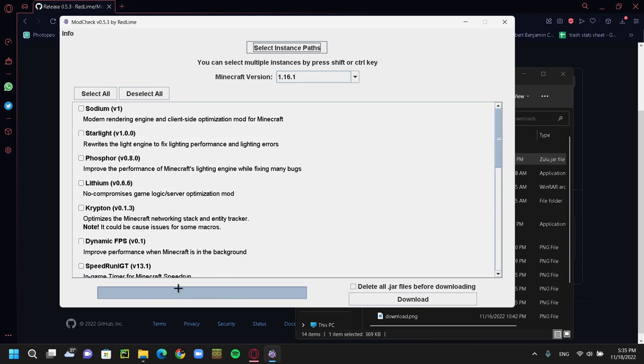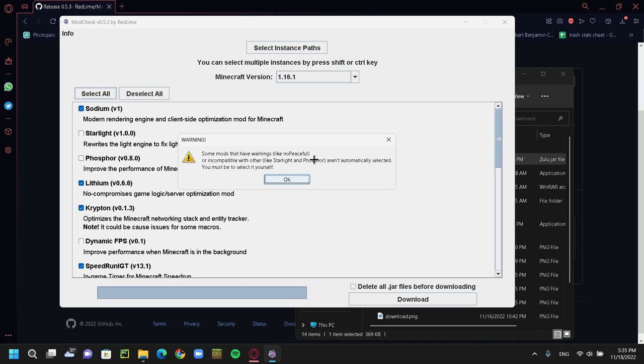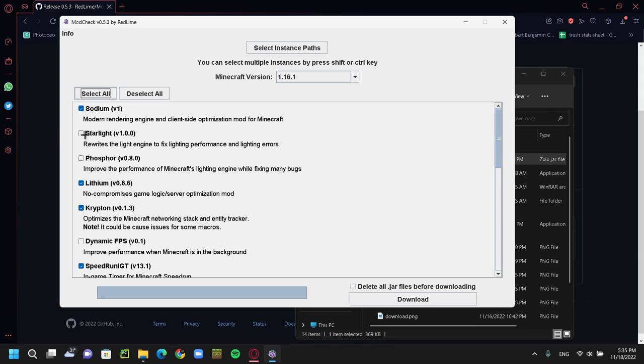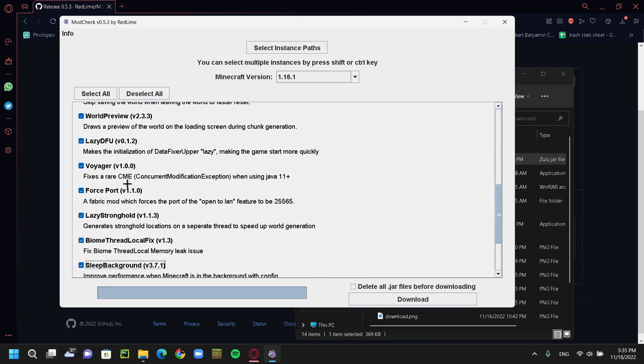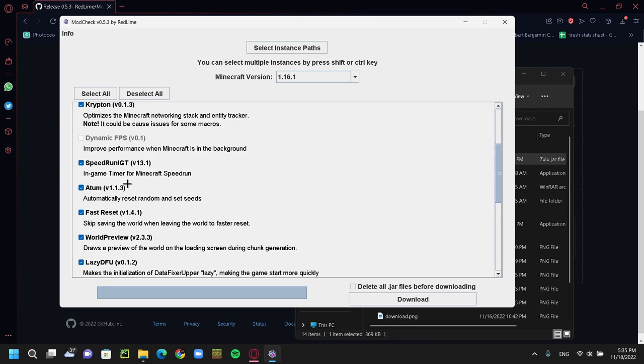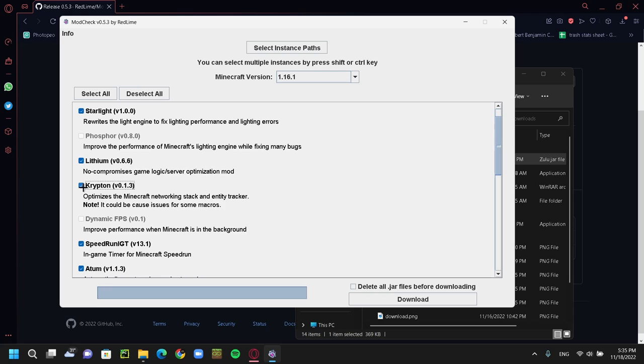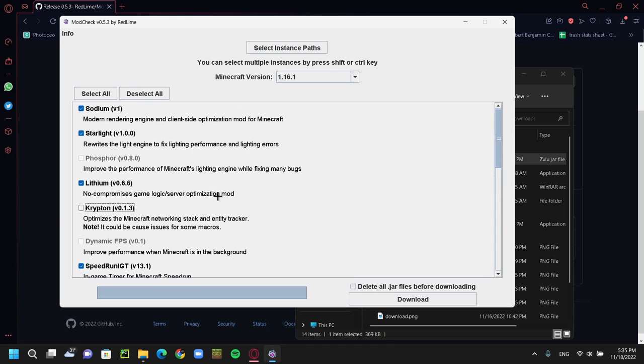From here, you'll want to let it load. Okay, once it's loaded, you want to click select all, and then it will give you a warning. It doesn't really matter, you just click OK. Here you want to choose Starlight, and then choose Sleep Background, and then you'd also want to disable Krypton because it will cause issues for macros.